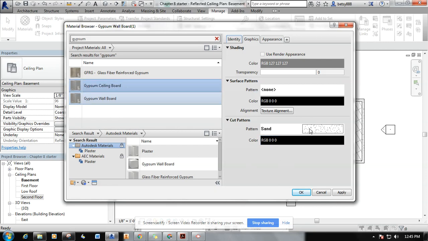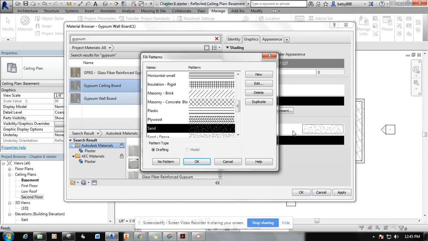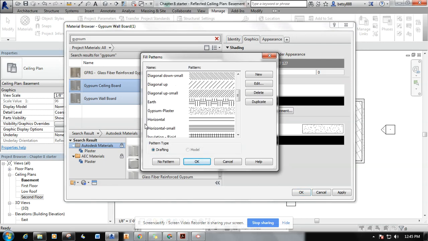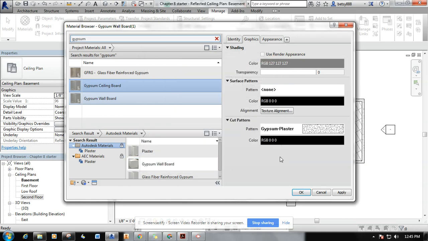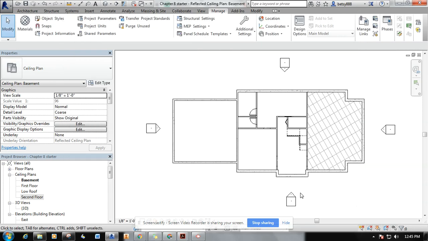And rather than having the sand pattern, I'm going to click here and find gypsum plaster. Hit OK. And that just gives it the pattern of a plaster. And you should be able to hit OK now. Okay, so we're going to put a gypsum ceiling board in this area of the basement.